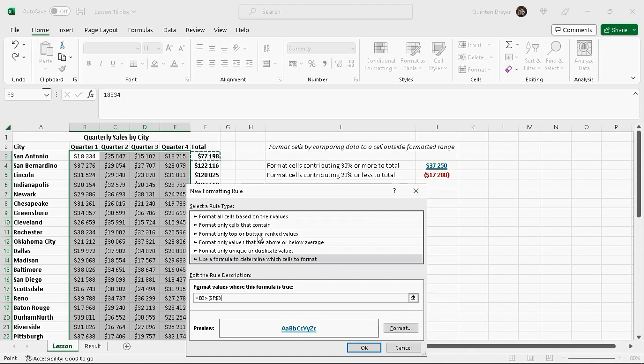So we'll take our total times 30%. So is B3 more than our total times 30%? Now on this one, we want to remove the absolute reference to the row, because when it gets copied down, if we leave that as absolute reference, all these numbers would work from our first total and not from the total belonging to their own row.